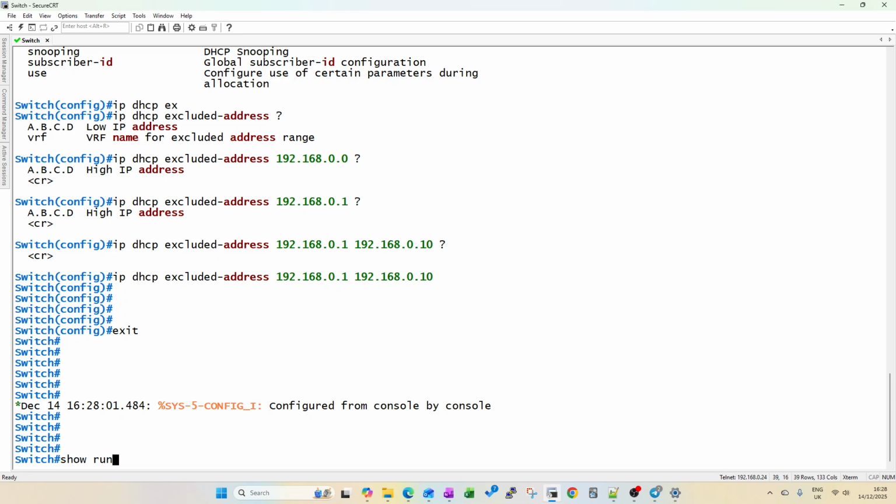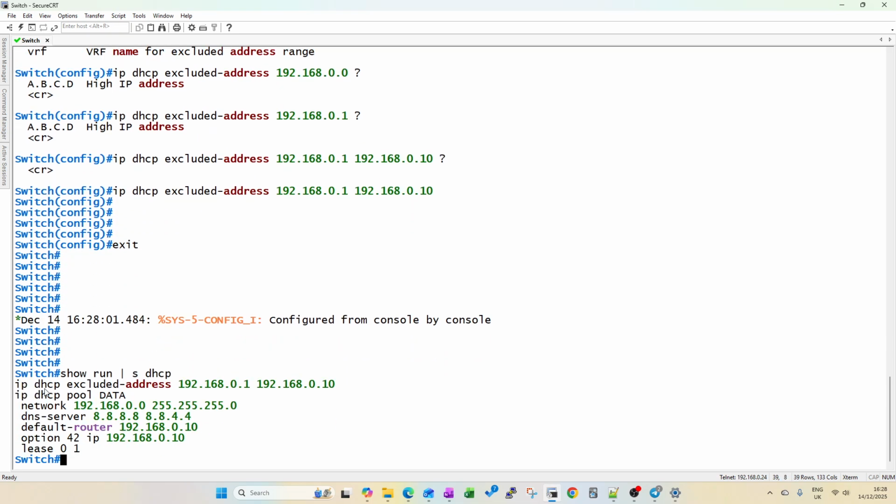To verify the config, show run pipe section DHCP. So there's your excluded addresses, your pool name, data, 00/24, your DNS server, the default gateway, which I've put as the switch, the NTP server, which I've defined as the switch. You've got a lease time of 0 days, 1 hour.